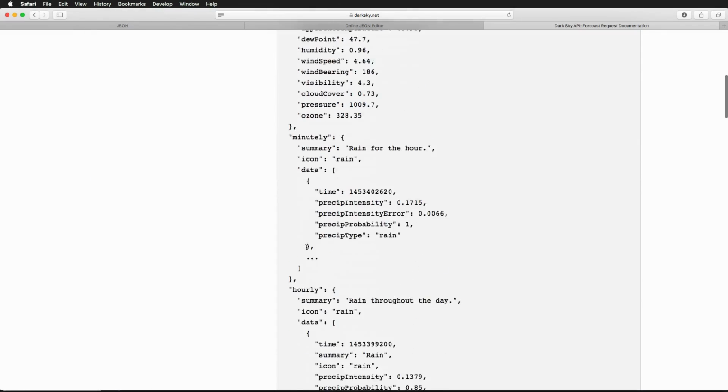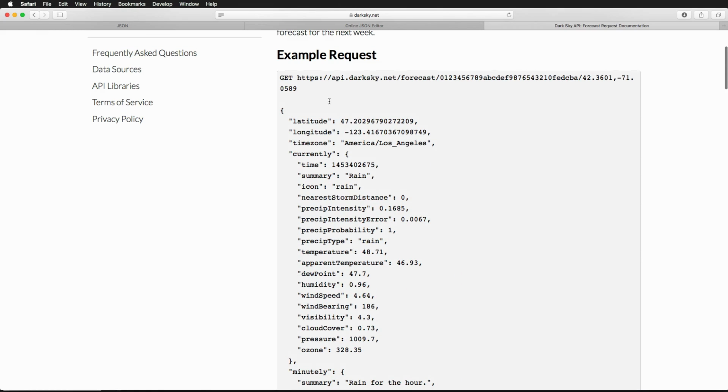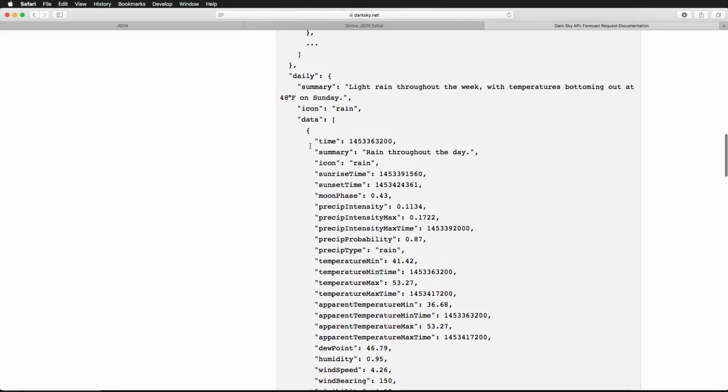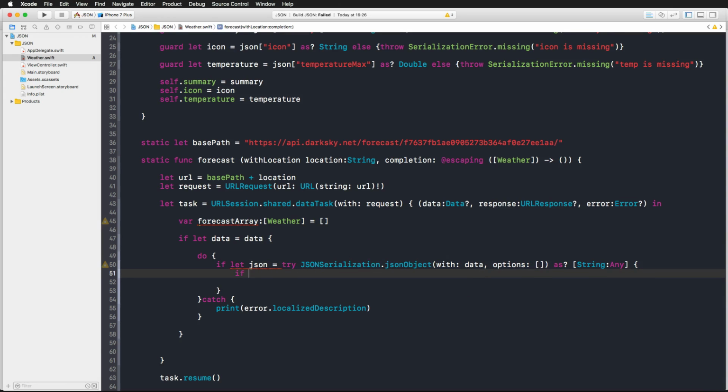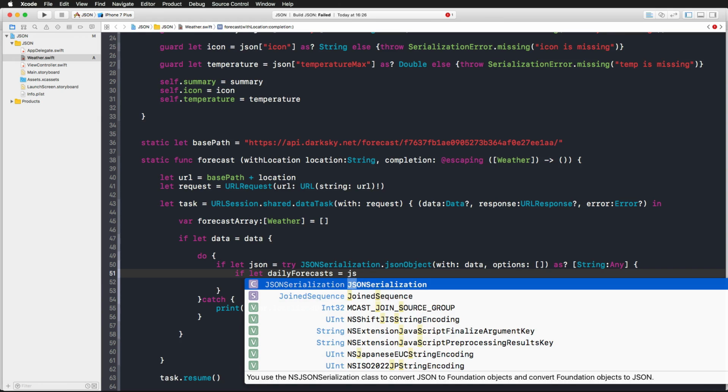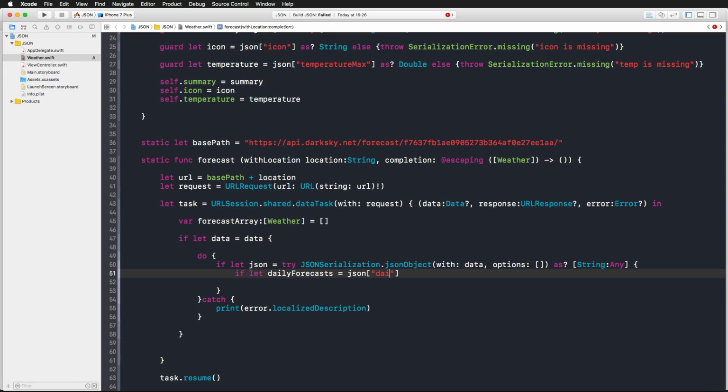And to do that, we should have a look at our result that we get from the API. So this is the dictionary that we now receive. And what we want to access now is, let's scroll down again, the daily key first. So let's go back to Xcode and do that. And therefore, I'm again creating an if-let statement. And that's why we have the pyramid of doom here. So we have a daily forecasts array here, or a dictionary. And here we use now our JSON object, and we're using the key daily. And we're casting that again to a dictionary with string keys and Any object values.